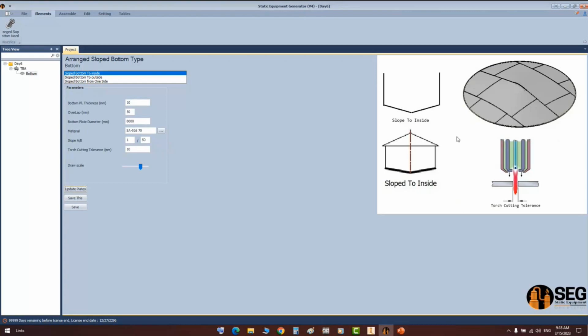If we make this slope 1 to 2 and click on save, now the inside diameter, the bottom plate diameter, actually it's not 8 meters.